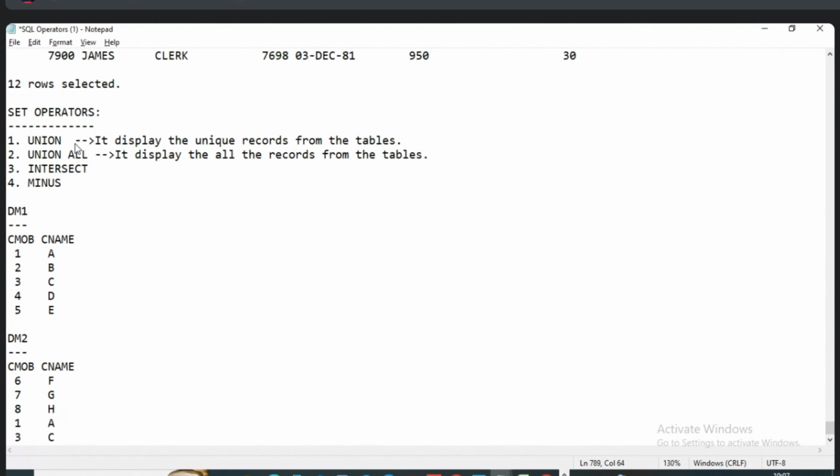For example, if we have 10 tables, all the records it will display. In case of 5 tables, all the records it will display. So unique and non-unique, all the records it will display. If I apply union all, 10 records are displayed. If I apply union, only 8 records will be displayed, because customers 1 and 3 are in both the first store and the second store, so they are displayed only one time.